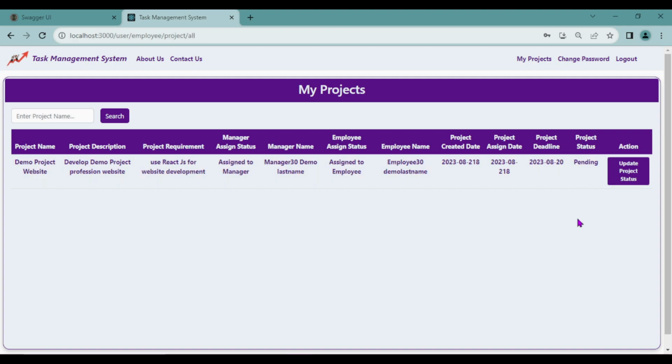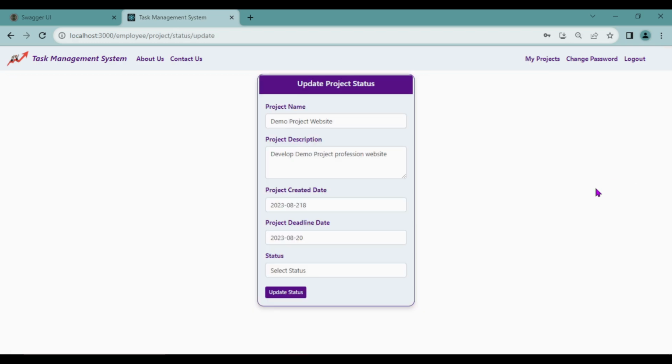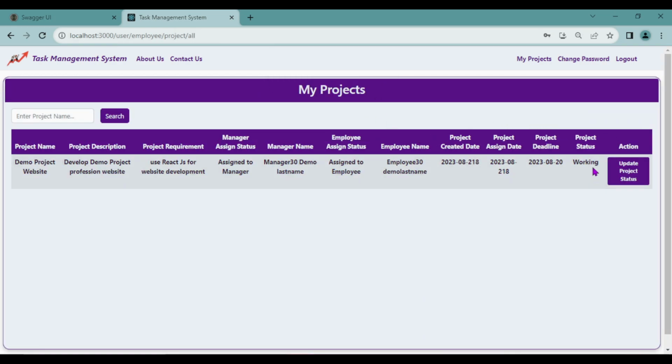So now, based on the project completion status, the employee can click on update project status, and from here he can update the status at any time. So let's suppose now he is working, so I will click on working and click on update status. Project status updated, and now the project status is working. But still we are getting this option. Why? Because till now this project is not completed yet.